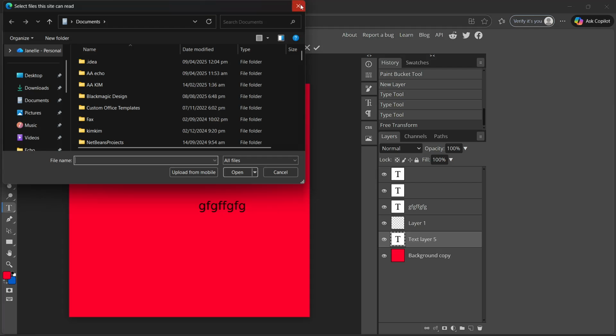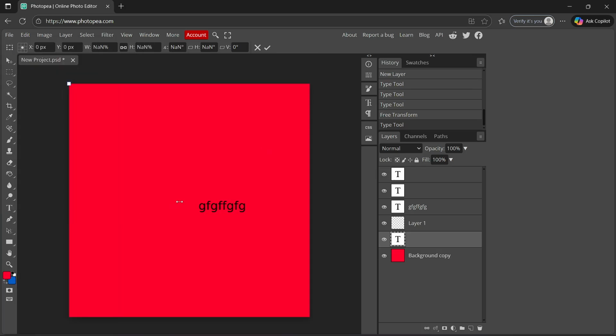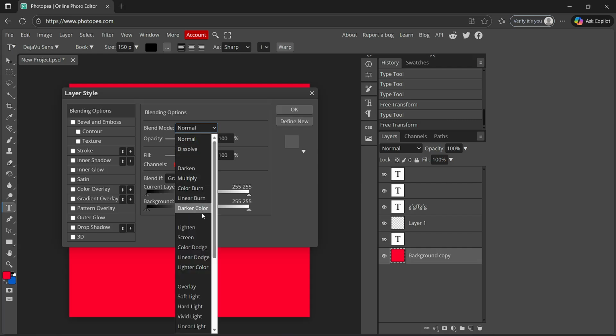And then what you will have to do is click edit and then click free transform, and then you will change the texture layer's blend mode. So first, you will have to double click it so that you will be able to change the blend mode. And then what you will have to do now is set it to either overlay, soft light, or whatever you want depending on the look.